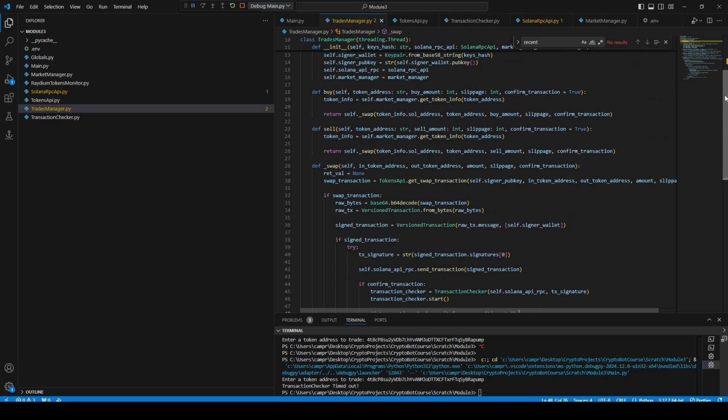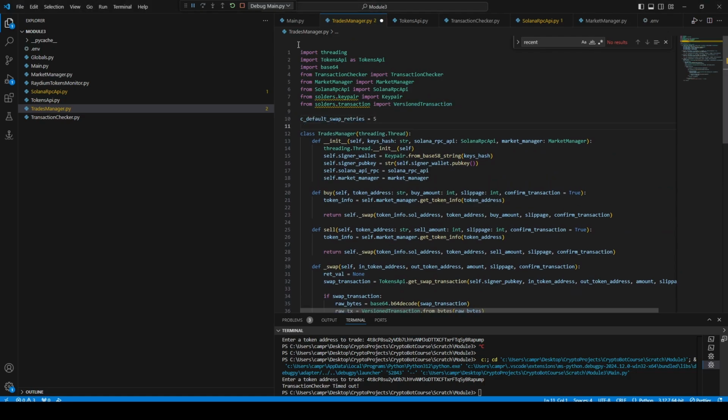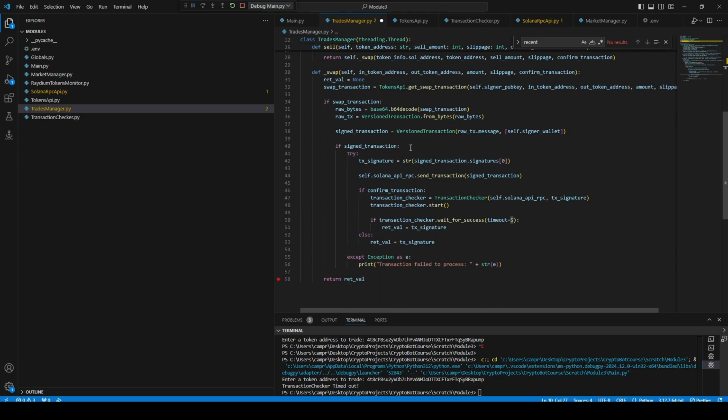And I'm gonna set a fixed number of tries here. So I'm gonna set a variable called c_default swap tries. I'm gonna set it to 5. So we're gonna try to do this 5 times until it goes through. Once it goes through, then it's going to stop. So how do we do this? We'll just adjust our code a little bit.